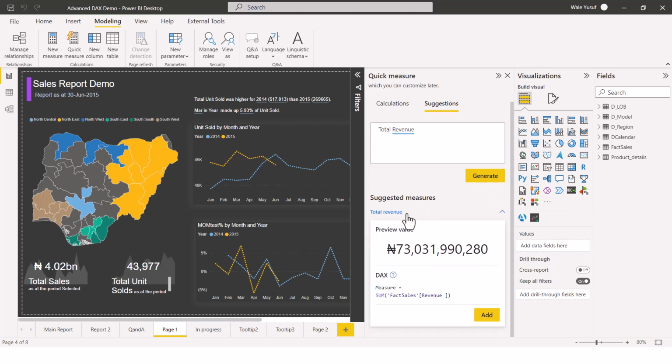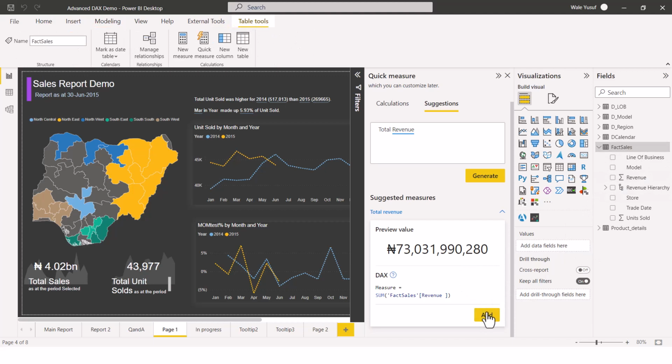Oh, interesting. Look at the preview value, 73 billion, and right here I can see sum of fact sales revenue. For those that are familiar with DAX, I'm sure you can see this is exactly what I want. This is my total revenue, and I can click add here, so I can select the table where I want this to be added. If I want it added to fact sales, I click add, and this measure will be added to fact sales.